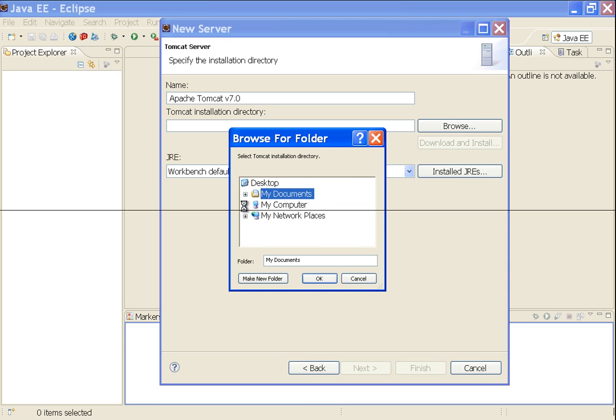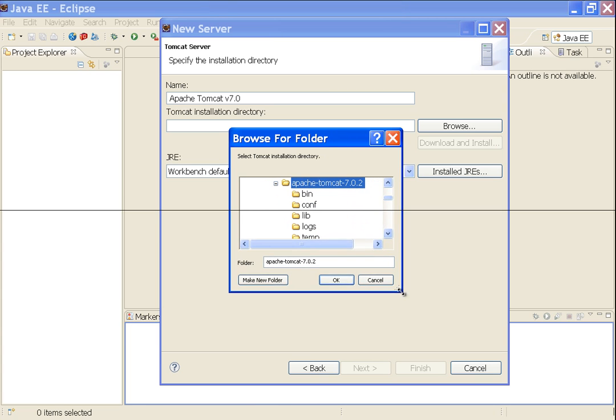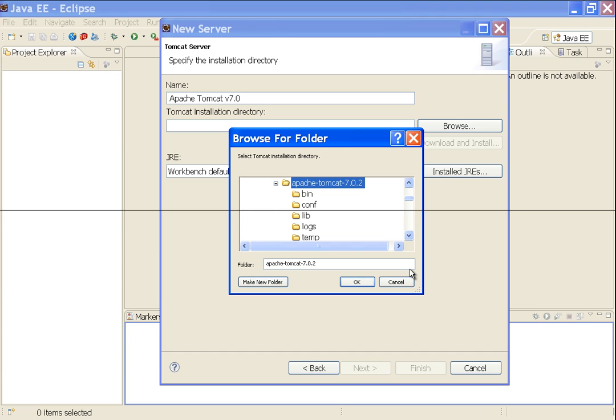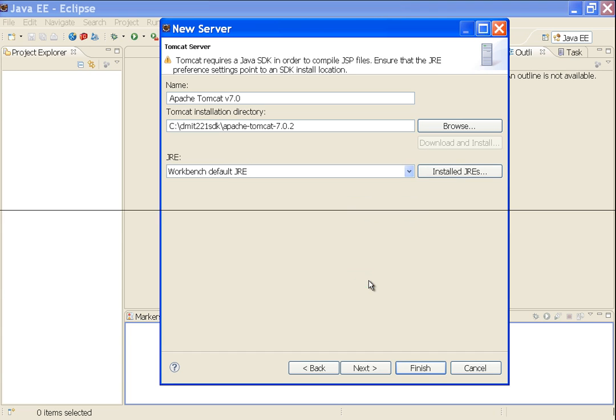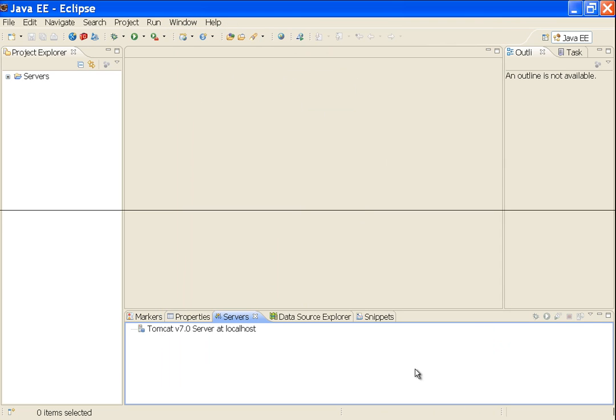It's going to be in the C drive under a directory called DMIT. If you don't have a DMIT221 SDK directory, you can look for it in the E drive. Under here, there should be an Apache Tomcat version 7.0.2 directory. So press OK. So next, click Next. Then click on Finish. Okay, so you have successfully added a new Tomcat server for use from Eclipse.